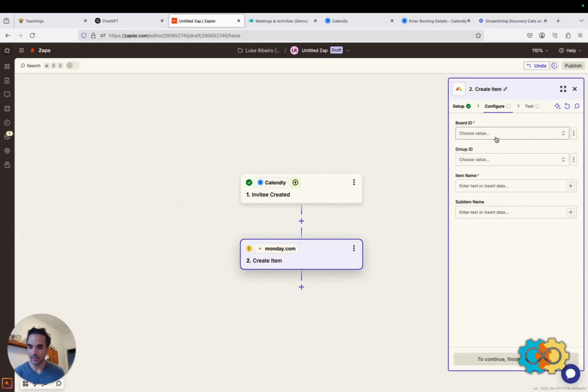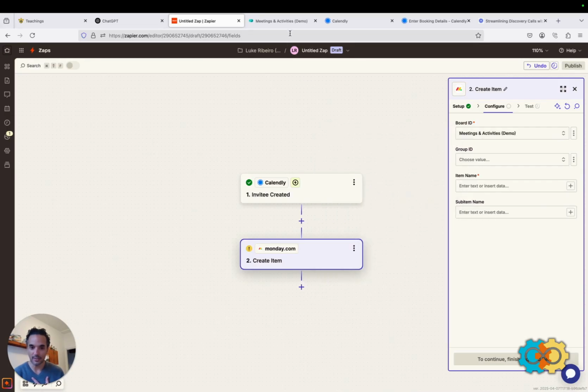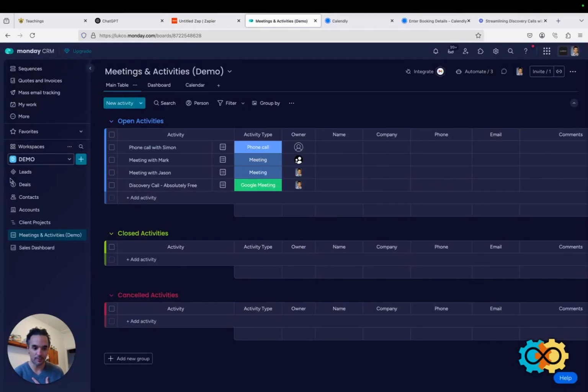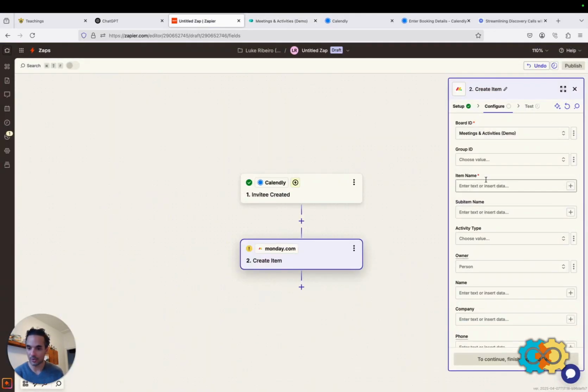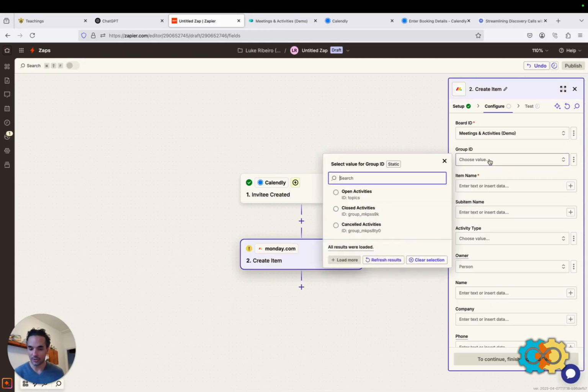Now it's going to ask you, well, which board? So now you're going to select the board that you want to create the item in Monday.com, which is this board, the meetings and activities board. As you can see, meetings and activities demo. So that's the board that I want to create the item on. Group ID. What group do I want the entry to be in? I want the entry to be under open activities.